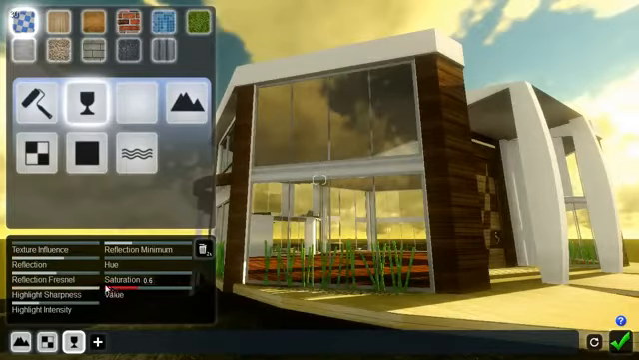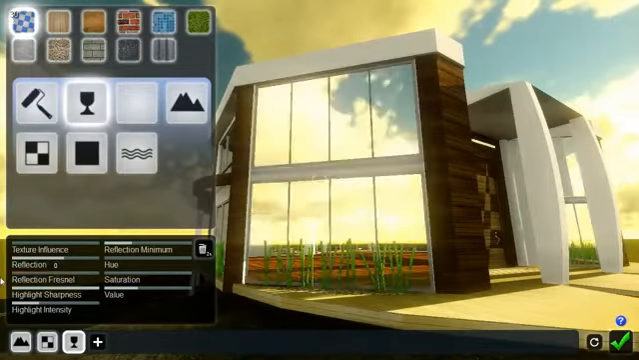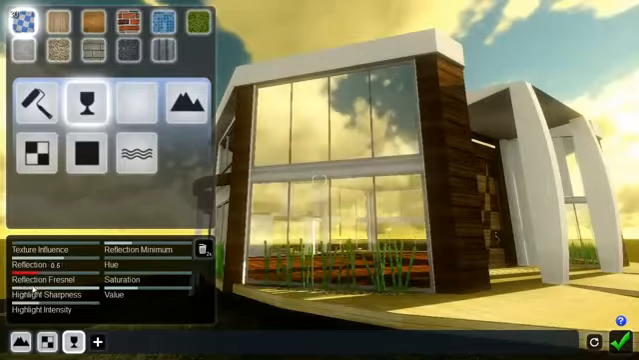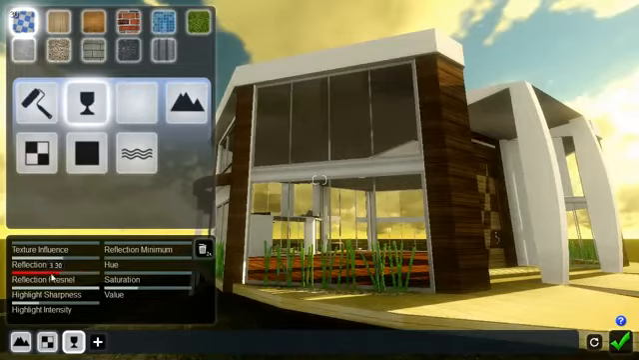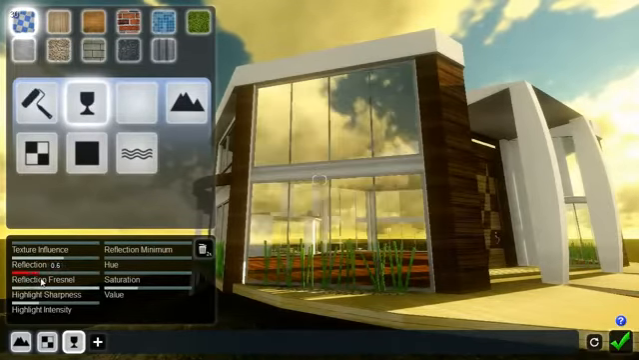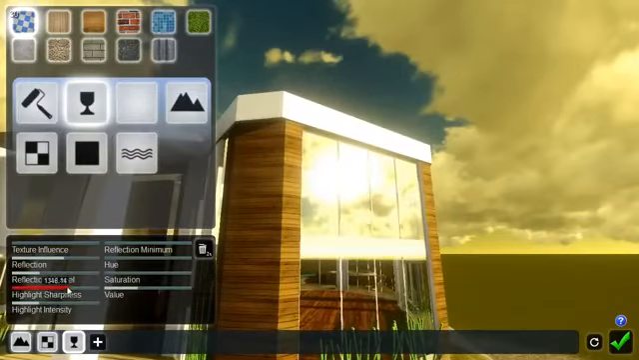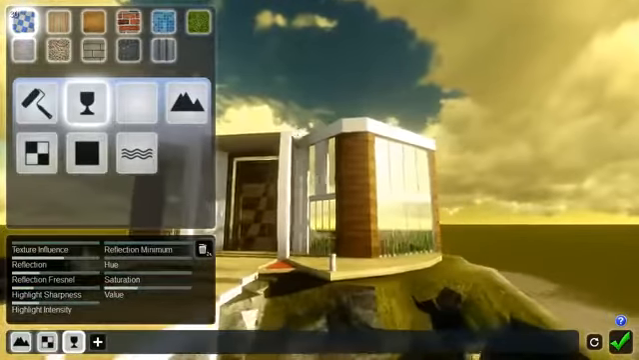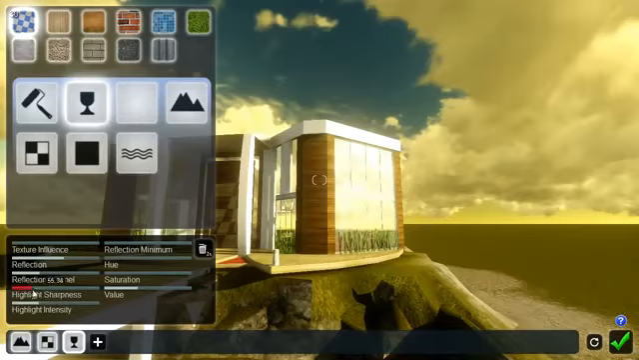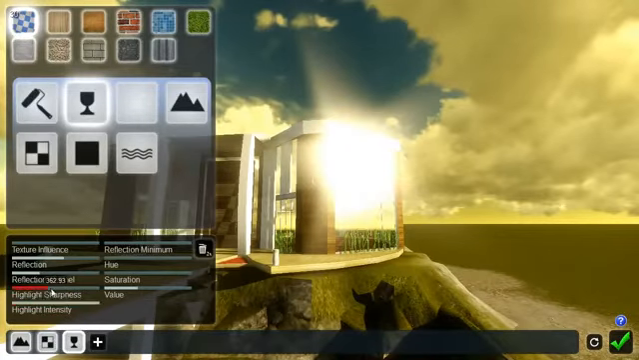Reflection Fresnel controls the amount of reflection fall off at grazing angles. The reflection minimum slider controls the minimum amount of reflection. Highlight sharpness controls the sharpness of the sun's reflection. The sun either reflects as a sharp highlight or a dull reflection. The highlight slider allows you to increase or decrease the intensity of the reflected sun.